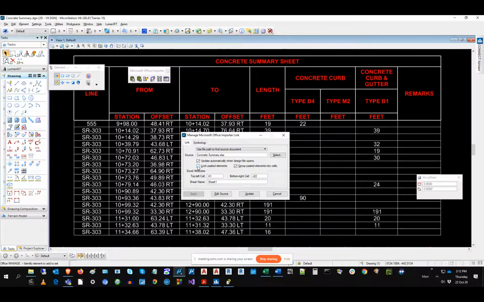So that, to move back to this dialog box, was lock the pasted elements. And then you see here is the option to group the pasted elements into cells. This is actually in the settings, which I'll show you in a little bit. And this is the default for the MicroStation version.